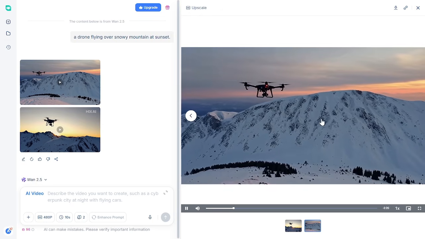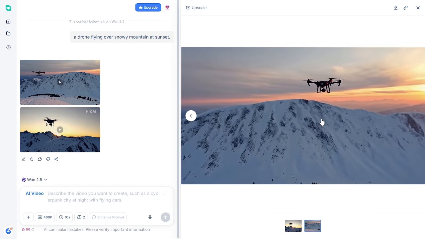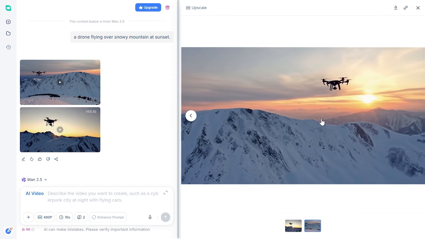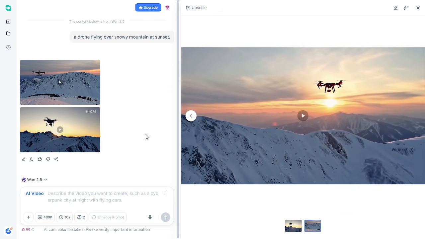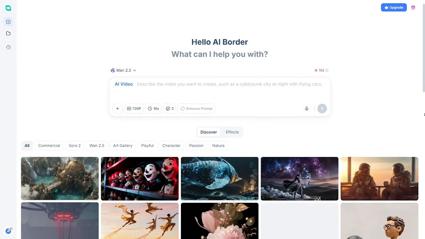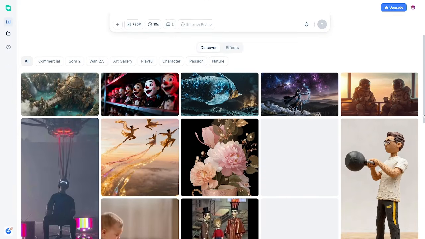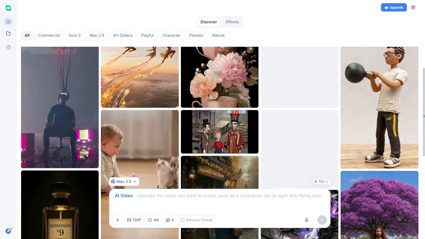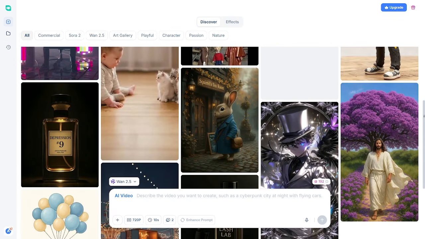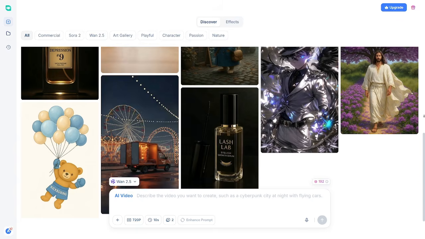Let's watch it together. I think the sky colors and light reflections came out really naturally, especially for a web-based output. And here's an important note. Inside the Discover section, you can browse plenty of ready-made examples and recreate similar settings. For quick content production, this part is one of the most practical features of HIX AI.